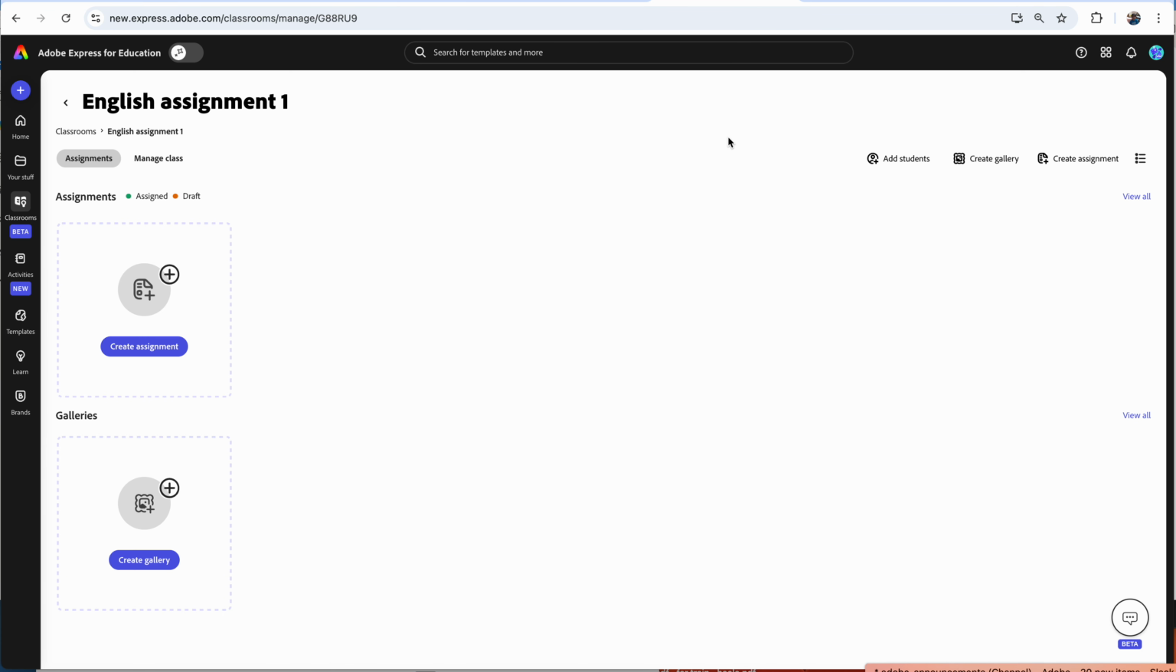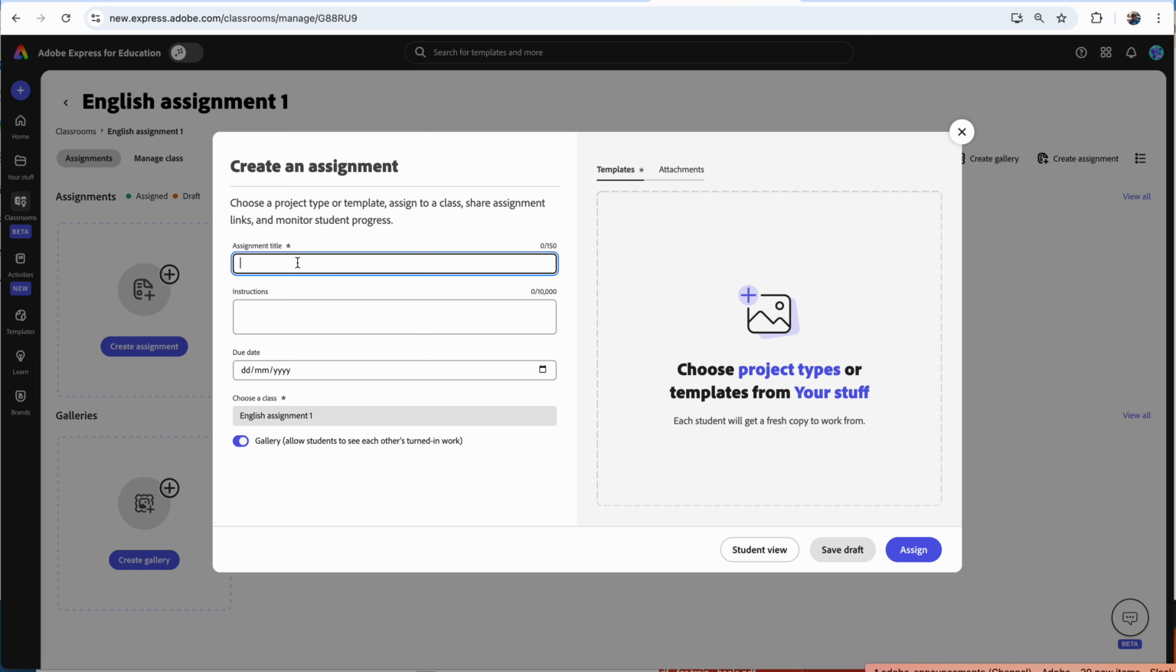Now, how do you assign an assignment to the students? So if you're wanting to create an assignment on Adobe, you can make your own assignments, come back to your classroom and assign. I'm assuming that you've already created an assignment which is there on your stuff. In such a case, click on create assignment, write your assignment title. So this is English quantitative assignment 1.